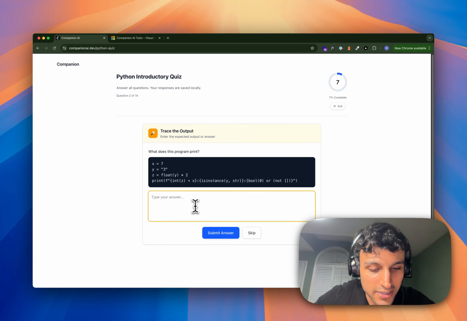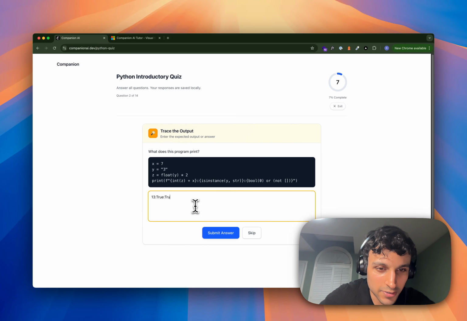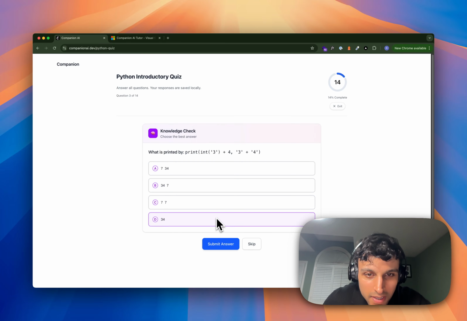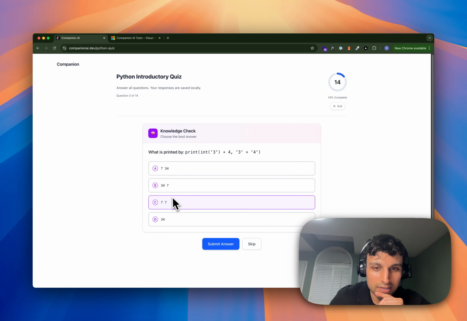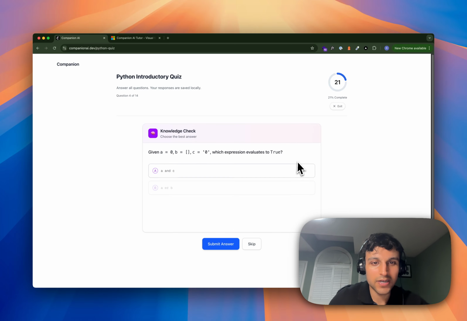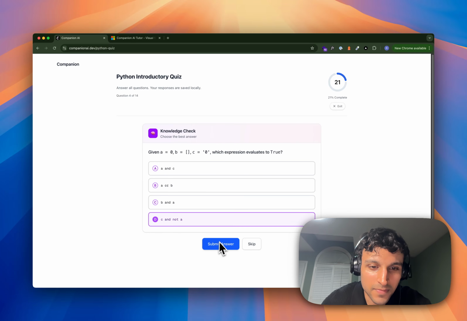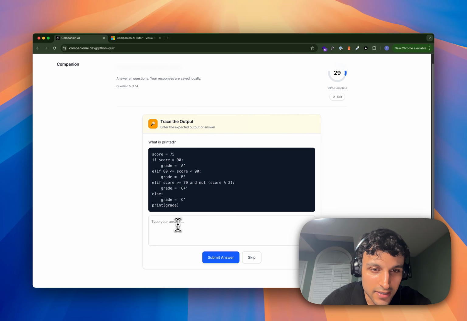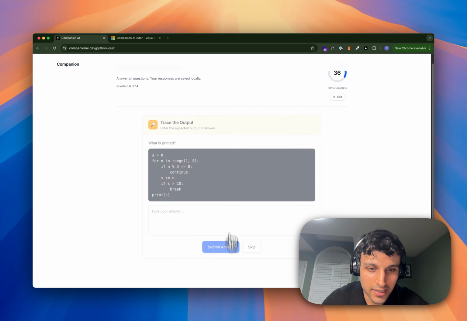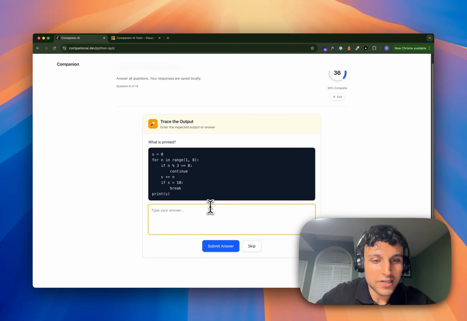But yeah, let's see. So this should print 13, true and true. Okay, so that's an int. So that's 3 plus 4, 34. So that's going to be 7 and 34. Okay, given A equals 0, B equals an empty list, C equals 0 as a string. Okay, in this case that would be C. And then, so yeah, you get the sort of idea.